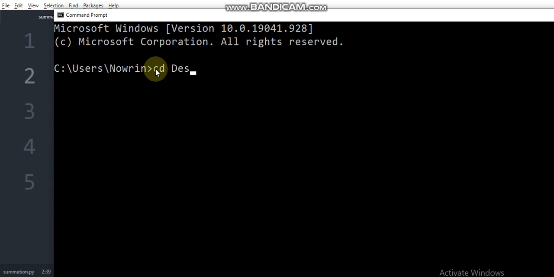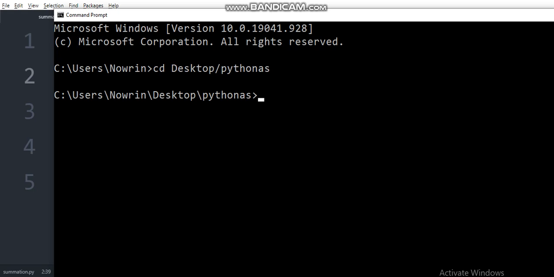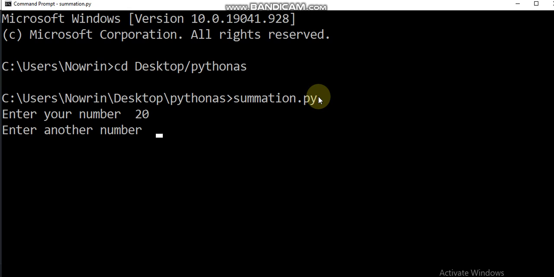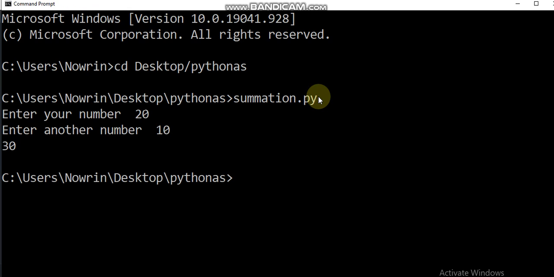cd desktop / the folder name where I saved my Python file. Now the file name summation.py. Enter. So it prints enter your number 20, enter another number 10. So this is the summation of 20 and 10.